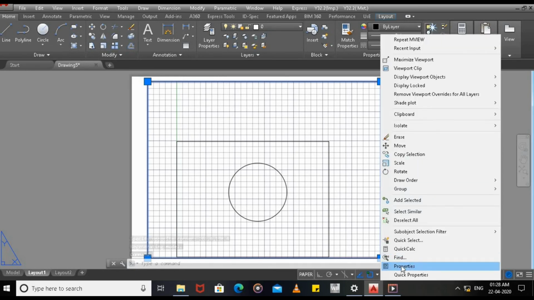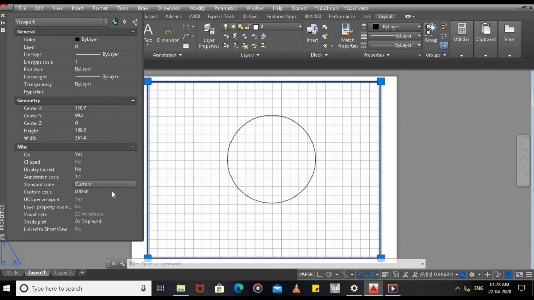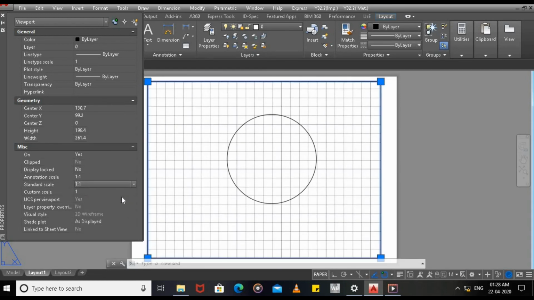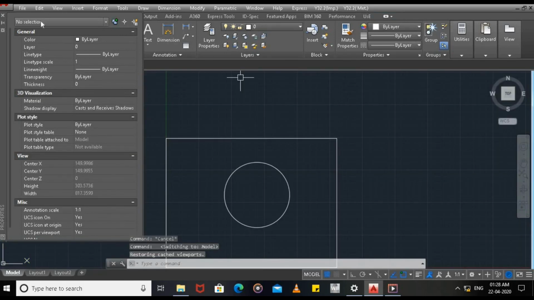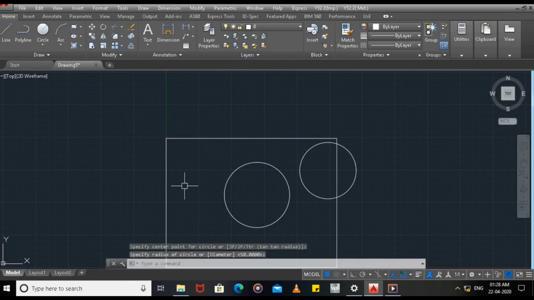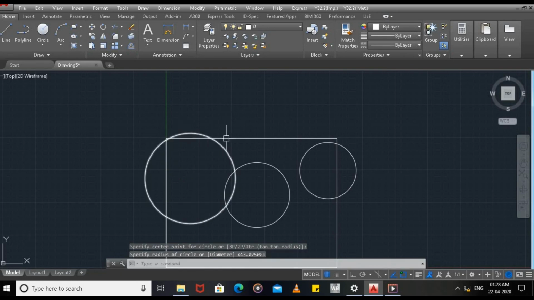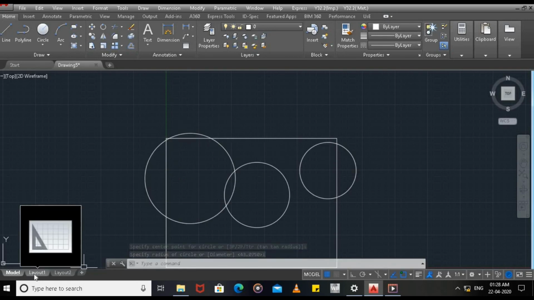So right click, then properties. In that properties, for the standard scale we have to first scale to fit, and then we are changing scale to 1:1. Now we can see that this rectangle is under our printing area. All the drawings are under the printing area. If we draw objects outside this area, then this drawing will not be included in our printing area. Only the drawing which is inside this rectangle will be included in our printing.